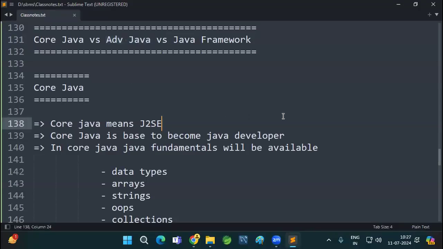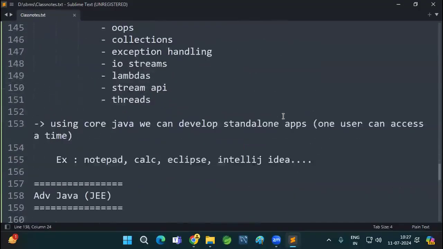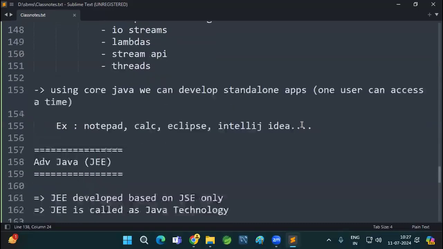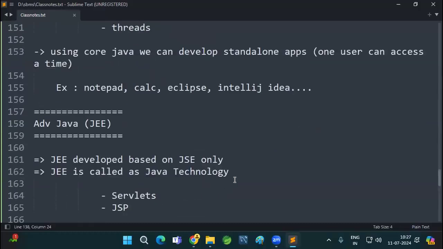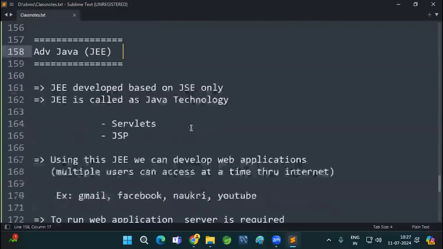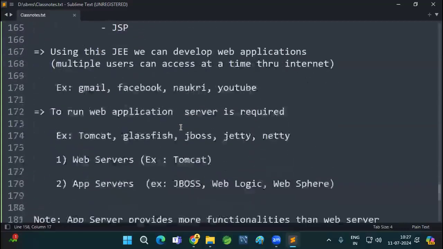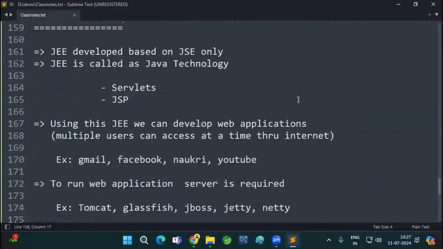Fine. By using core Java, or JSE, Sun Microsystems developed some Java technologies. Core Java comes under programming language. Servlet comes under technology. So what is the purpose of those technologies available in Java? To develop a web application. Servlets and JSP come under technology. Core Java comes under programming language. By using these technologies, we can develop web applications.